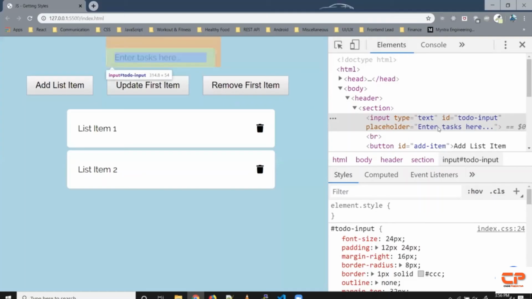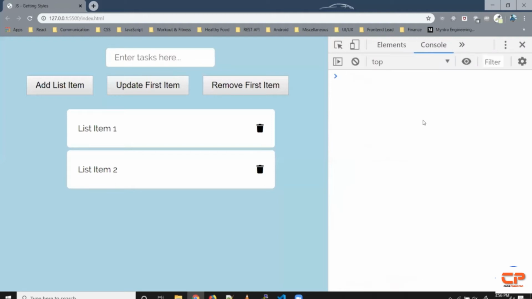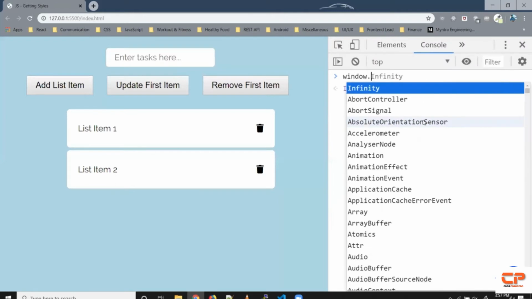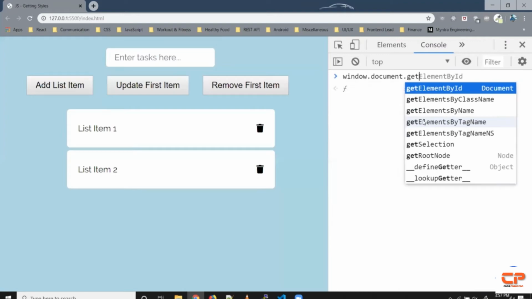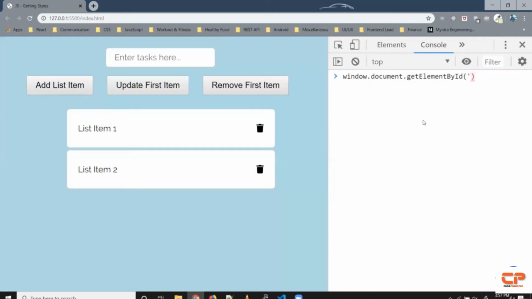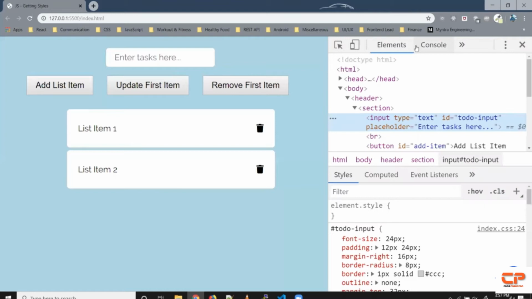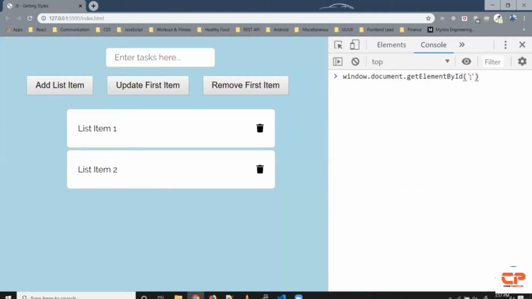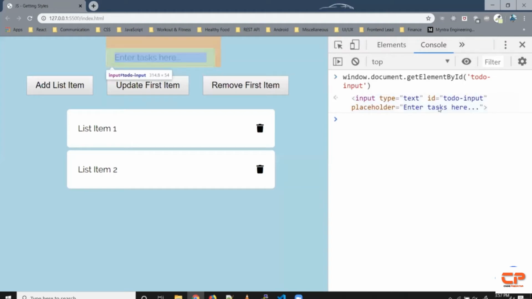Say we have this input item with ID todo-input. Let's try to select it. So window.document.getElementById, and the ID is todo-input. So let's give this a try. So todo hyphen input. Let's hit enter, and as you can see, it gives us this input element.